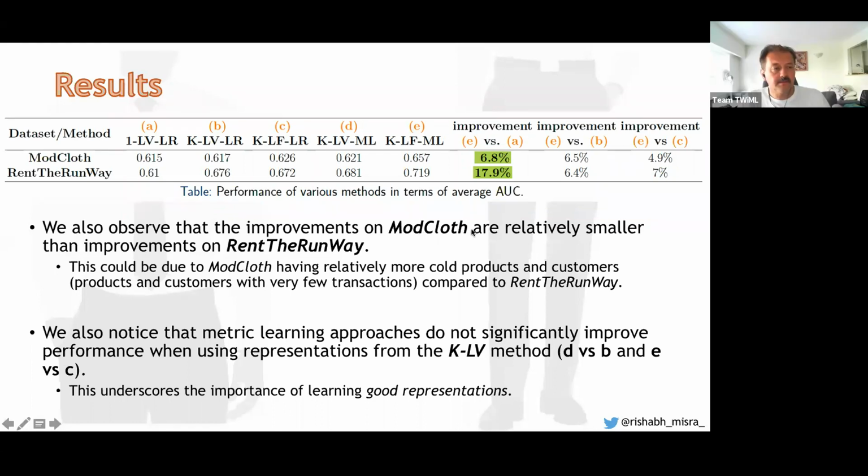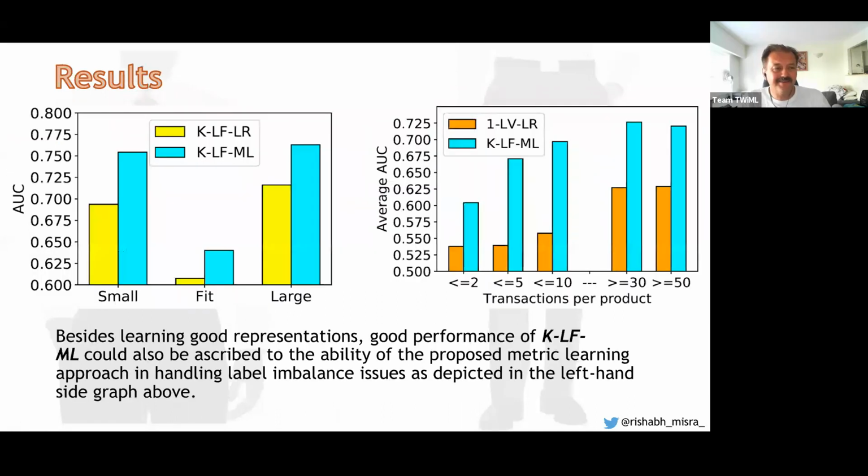Okay. And these are some of the more analysis, which I think is not that important. No, that's fine. But I want to spend some time on these graphs.